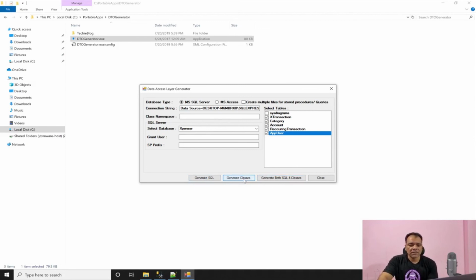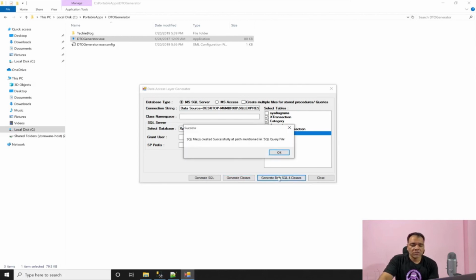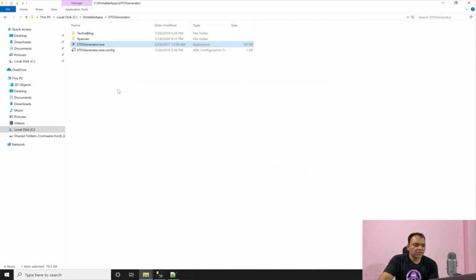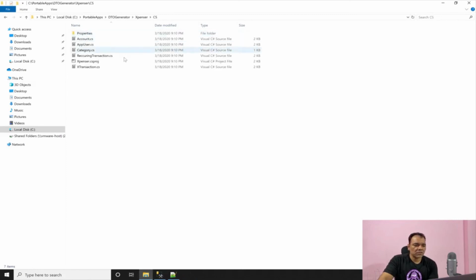Of course, this is kind of a low code solution, because these classes are not like the POCO classes you can use directly, but the other classes are not ready to use, so you might have to do some changes. So I'll choose this option, generate both. So here it has generated both the things. So if we close this, we have Expenser. So this is your CS project, and this CS project is your POCO classes.